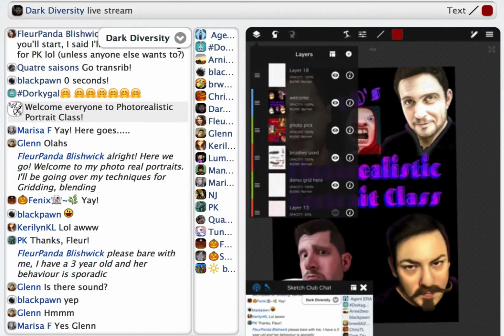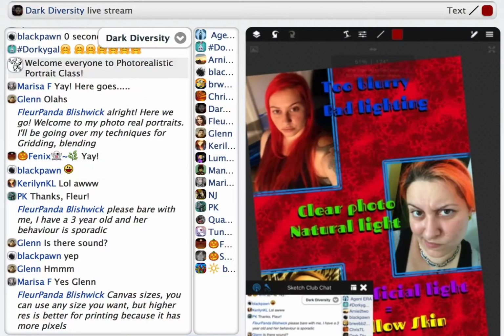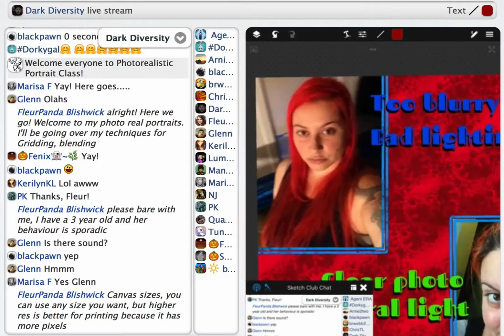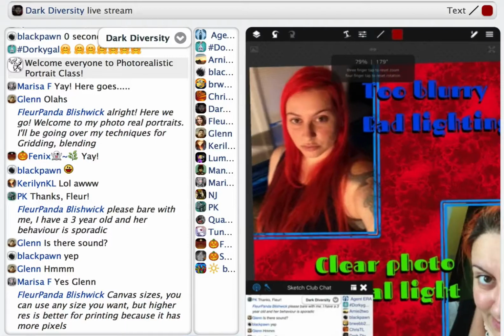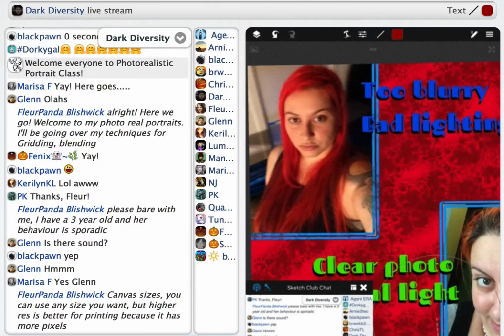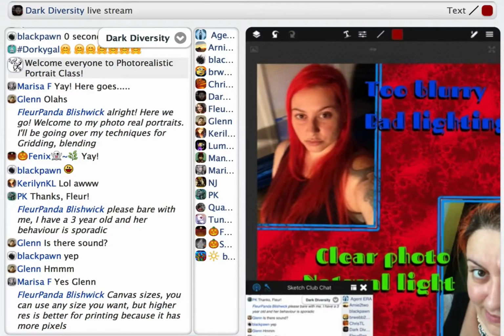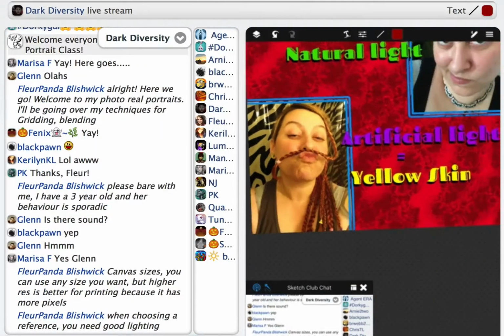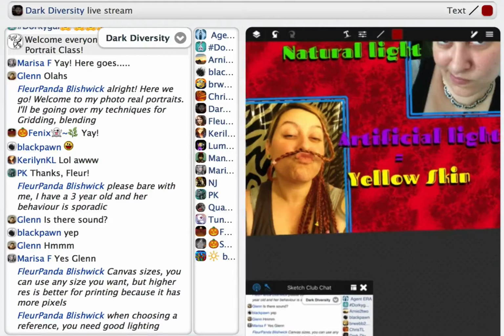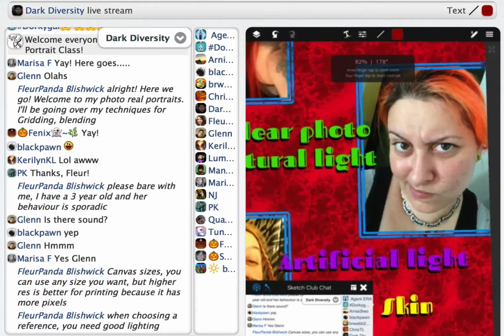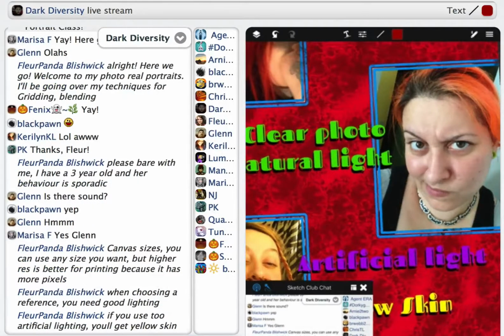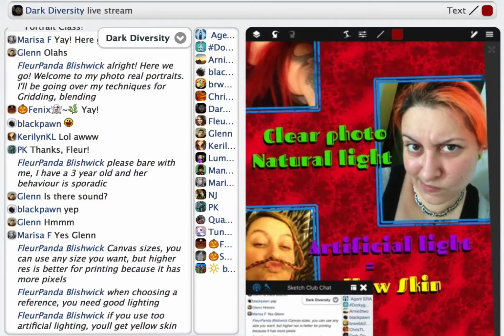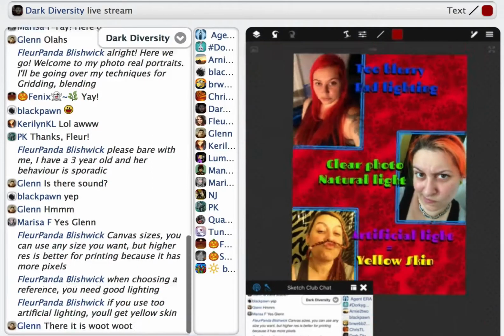The picture you want to use, when you're picking a picture out, you don't want to go with a picture that's too blurry and has kind of bad lighting. You don't want to get something that's too dark. And if you use artificial light in your picture, it's going to give a yellow hue to your skin. So artificial light equals yellow skin. So you want a clear photo with natural light is what's best to use.